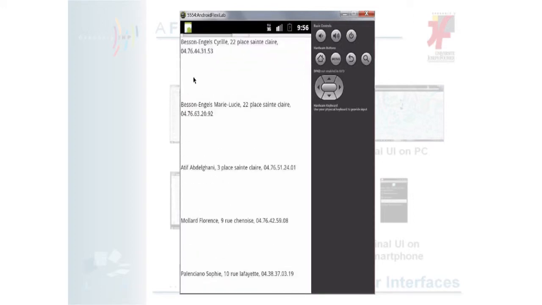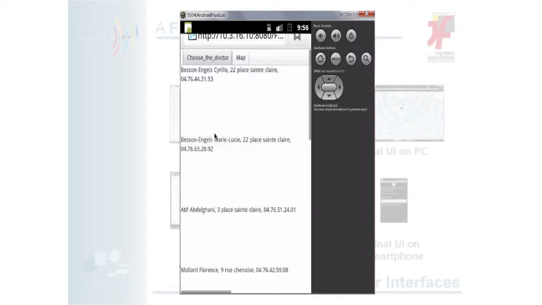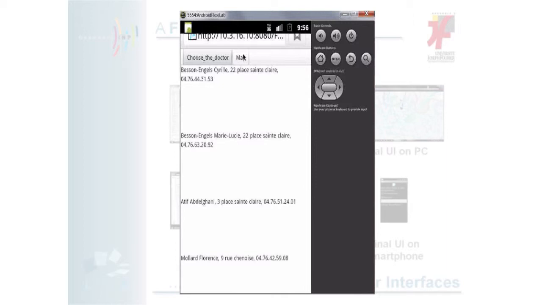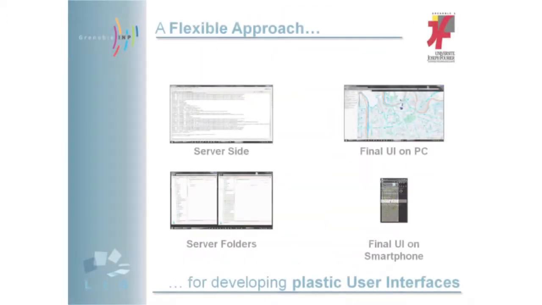The list of doctors is no more provided, but a tabbed pane showing the possible doctors. The map has been migrated to a dedicated tabbed pane. So far, you have thin plastic user interfaces, but no flexibility.